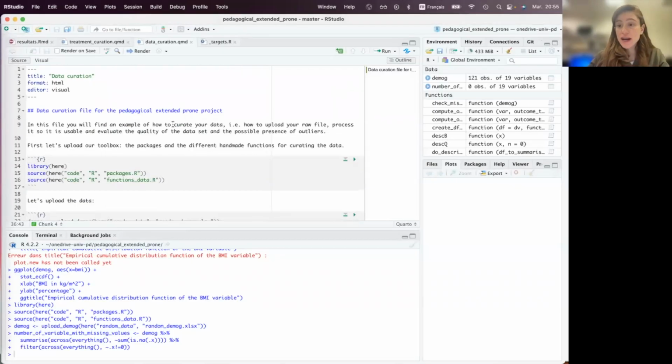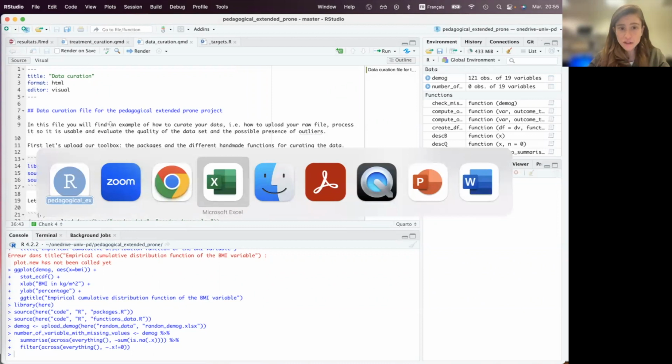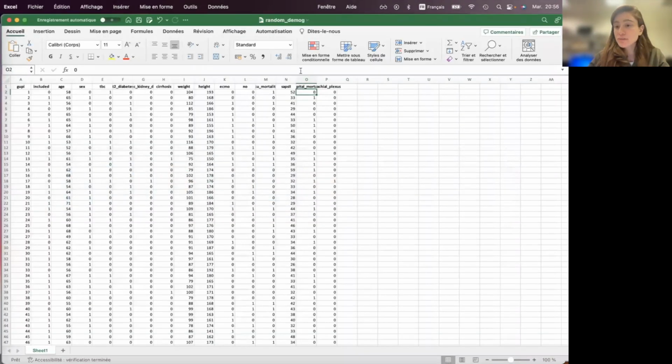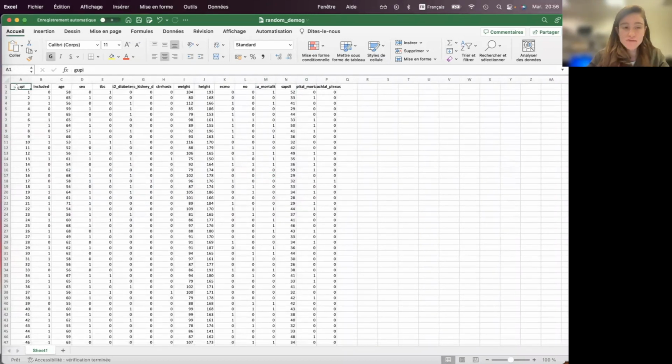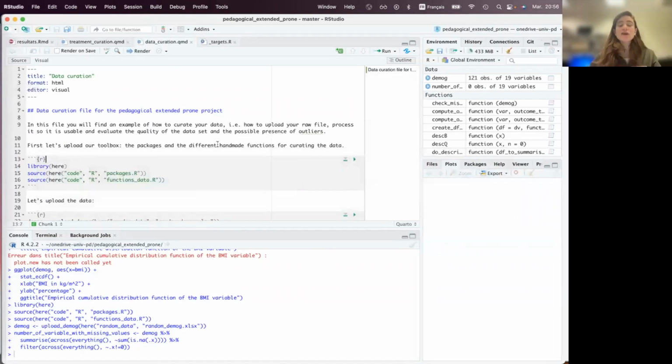So we're going to use a very simple Excel document, which is here: random demographics. We're not showing you any real patient data, just randomly generated data. Now let's go back to a document which is a Quarto document. A Quarto document allows you to nicely knit together plain English words, code, but also URLs, figures and any kind of object you want to put together in an HTML or PDF document.